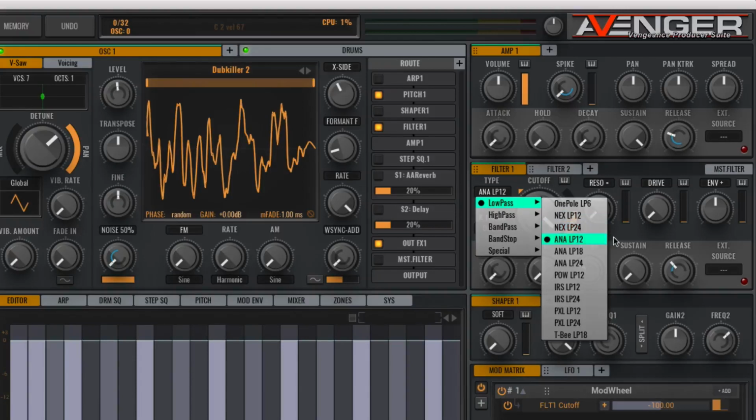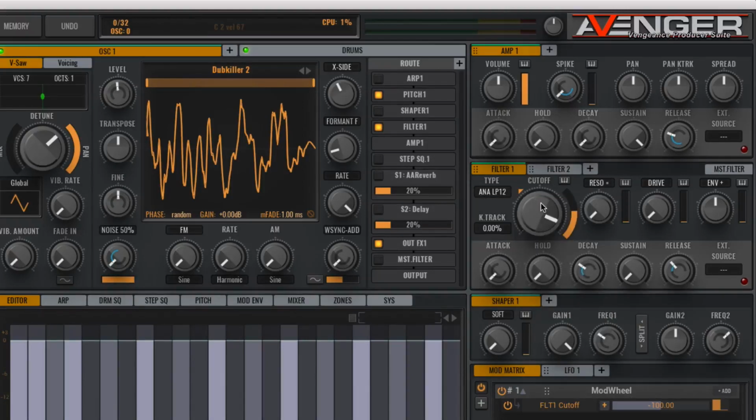You've got many different filter types. Low pass as default, as you'd expect, which you can use to cut out the high frequencies. With a resonance control there for boosting frequencies around the cutoff. And then a drive for fattening it up. You can hear that makes the filter a lot chunkier.